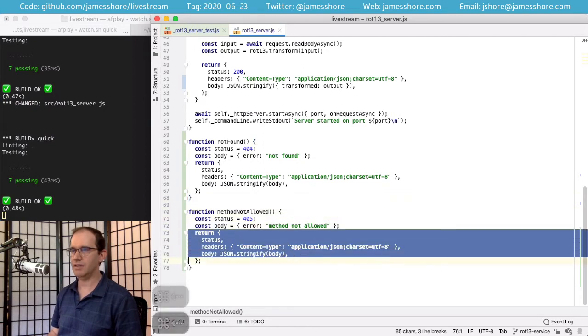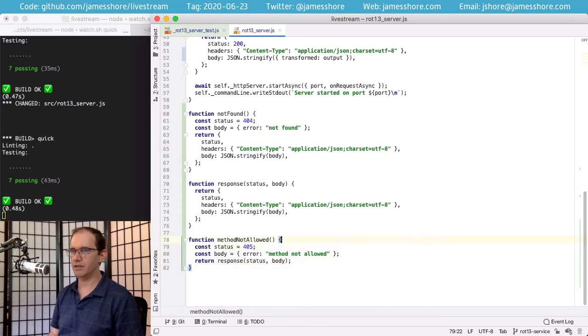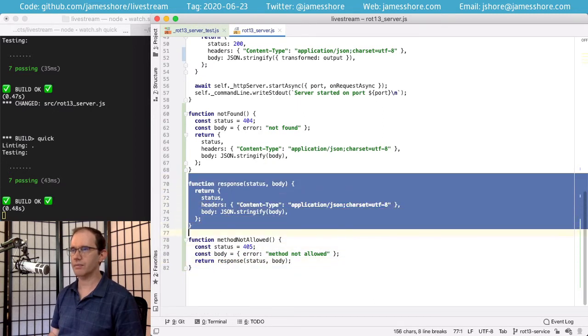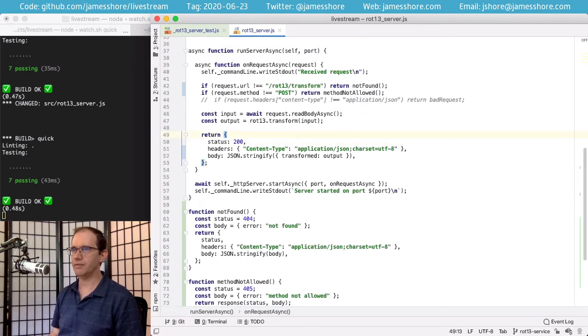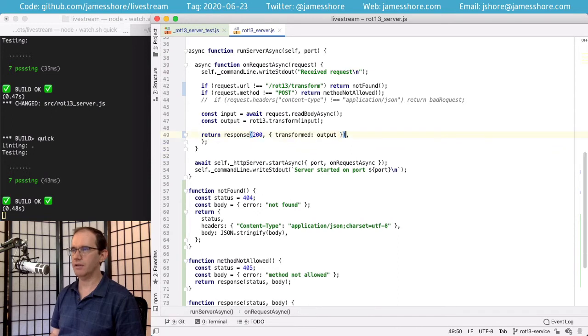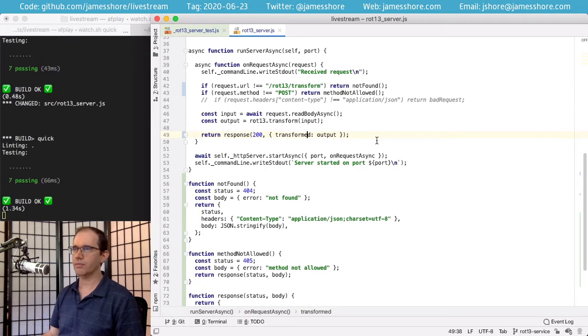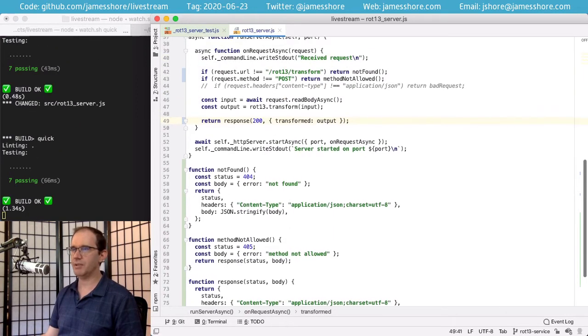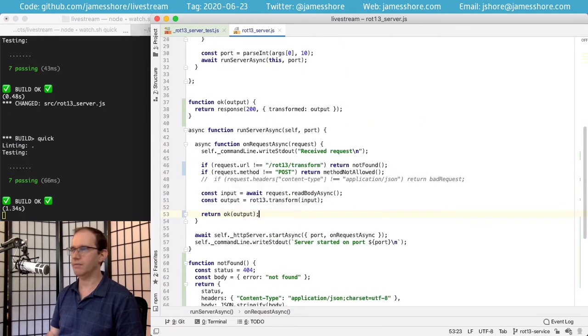So we can now take this, extract it out into a method, and we'll call that response. And we can even take this and call this response 200 there. Although, I think we can clean this up a little bit further. This is the okay response. So let me take this and we'll call it okay.